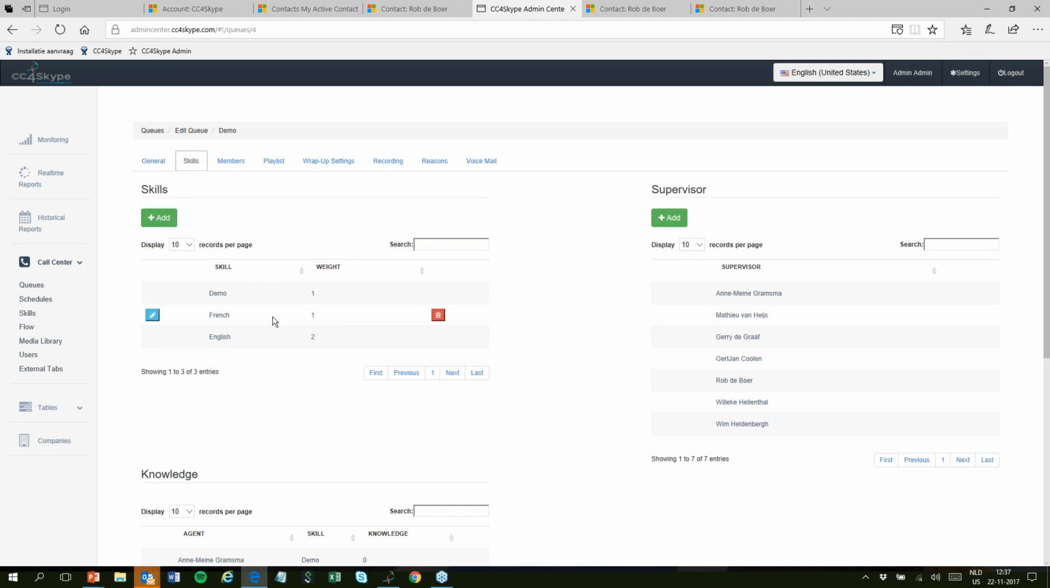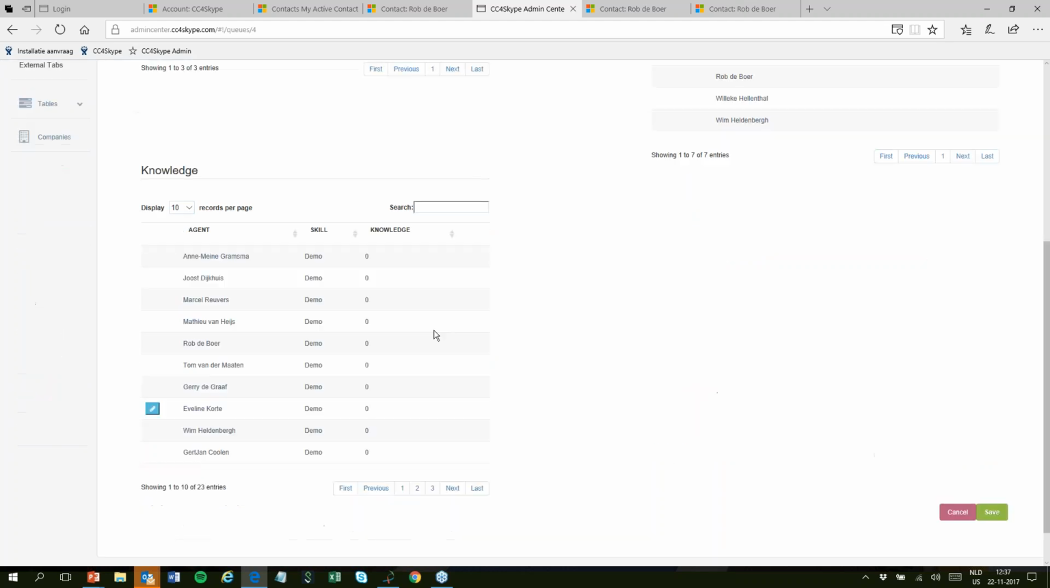We can also say which of these people are a supervisor. On the right side, I can add people who have supervisor abilities. And of course, this is a demo environment, so you have a lot of people who have supervisor skills, but normally one or two, depending on the size of your group. In most service centers, it will be 1 on 7 until 1 on 10 that will have supervisor skills. And next to that, we choose how much knowledge these people have.